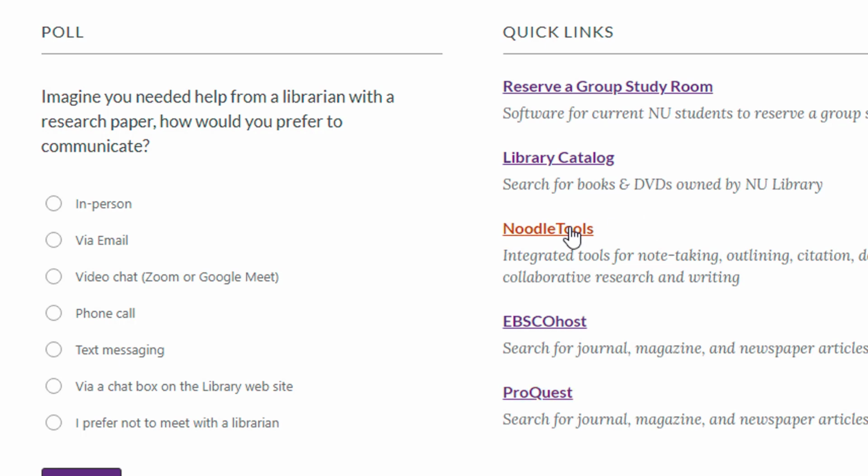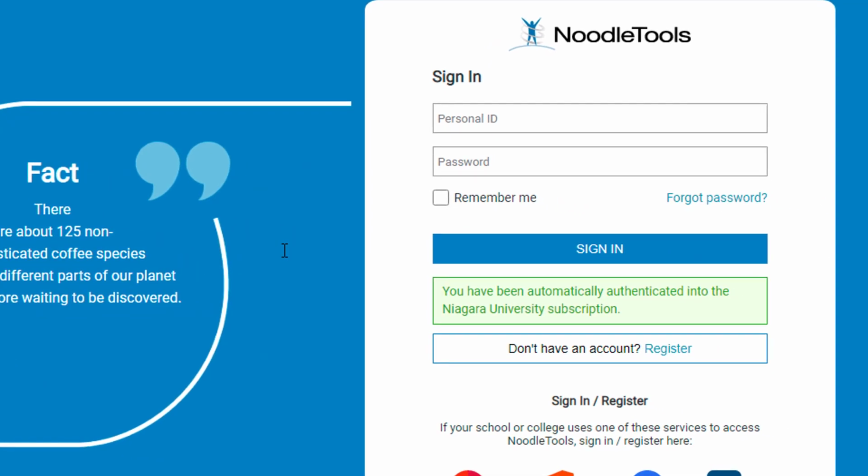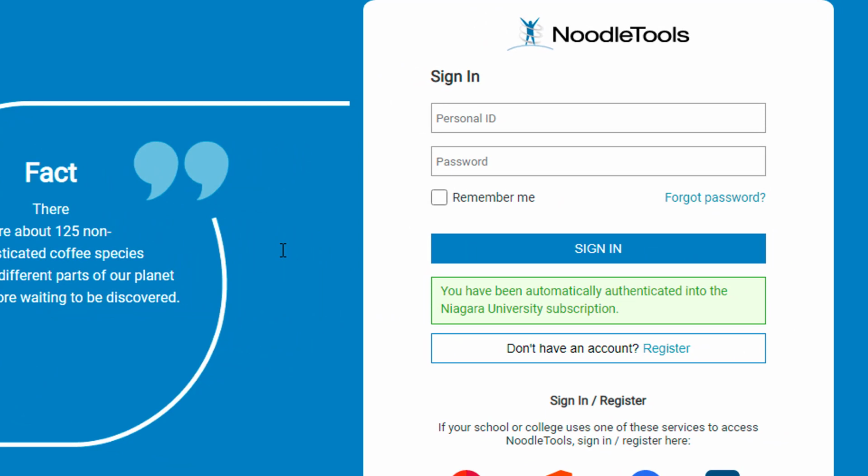Just like with our other library databases and resources, if you're using NoodleTools from off-campus, you'll be asked to log in with your Purple Pass username and password. Now we're on the NoodleTools login screen. Notice the green message that says you have been automatically authenticated into the Niagara University subscription. If this is your first time using NoodleTools, you'll just need to create your free account, but it's pretty quick and you only have to do it once.